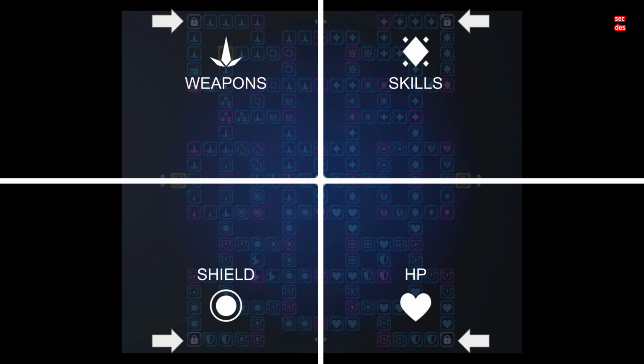As you know, the tree is divided into 4 sections: weapon damage, skill power, shield and health. Each of those sections have their own socket now. And one rule for those sockets is the skill socket is always the same as the element that your Descendant uses.